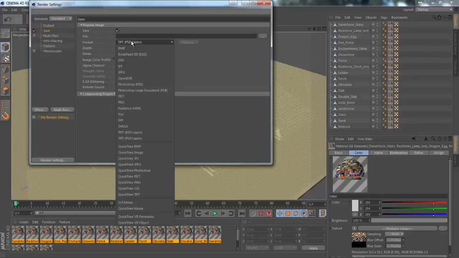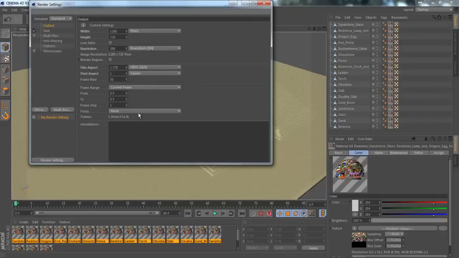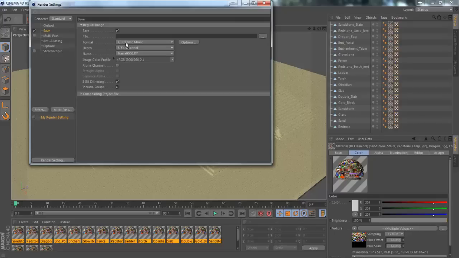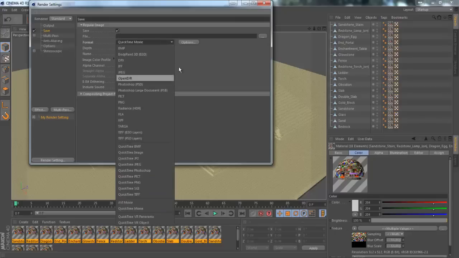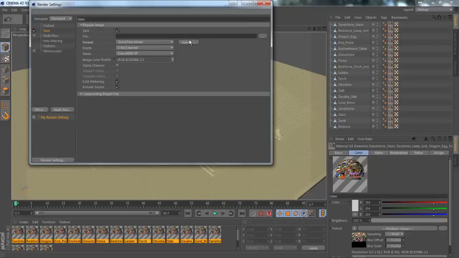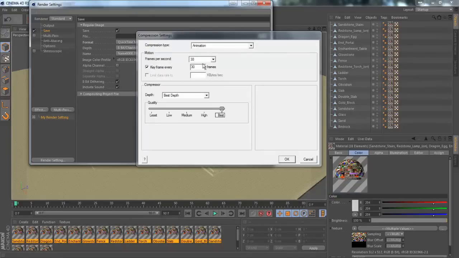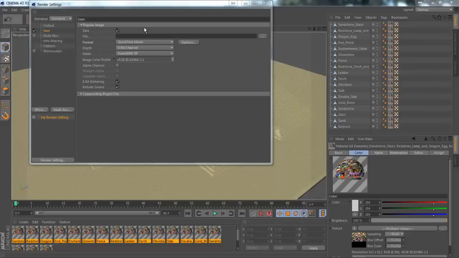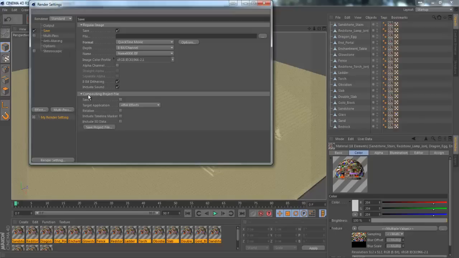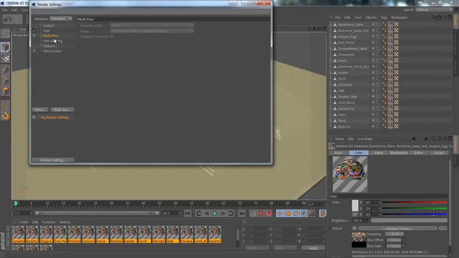Then for the save, you're going to want to change that to a QuickTime movie. By the way, the stuff above we're going to leave for right now. We're going to edit that next episode when we start animating. The save, you want to make a QuickTime movie, or maybe a JPEG if you're just making an image. Go to options, make sure it's on best, 30 frames per second, and animation. We'll worry about the file name later. Make sure it says include sound and 8-bit dithering, and you don't need to worry about this. Go to multipass, and there's nothing to worry about there.